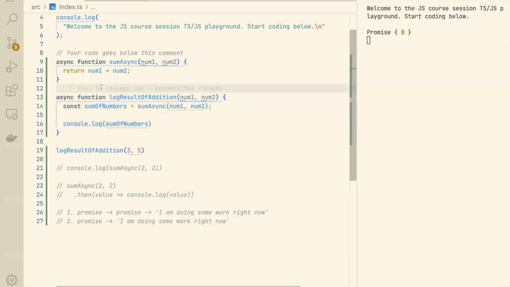I'm trying to dream about this code running that way, but it's not going to run that way because sum async returns a promise. We are in the asynchronous world, so it's not going to work that way, and the returning value of sum async is actually a promise, not a value. So I can do it this way.